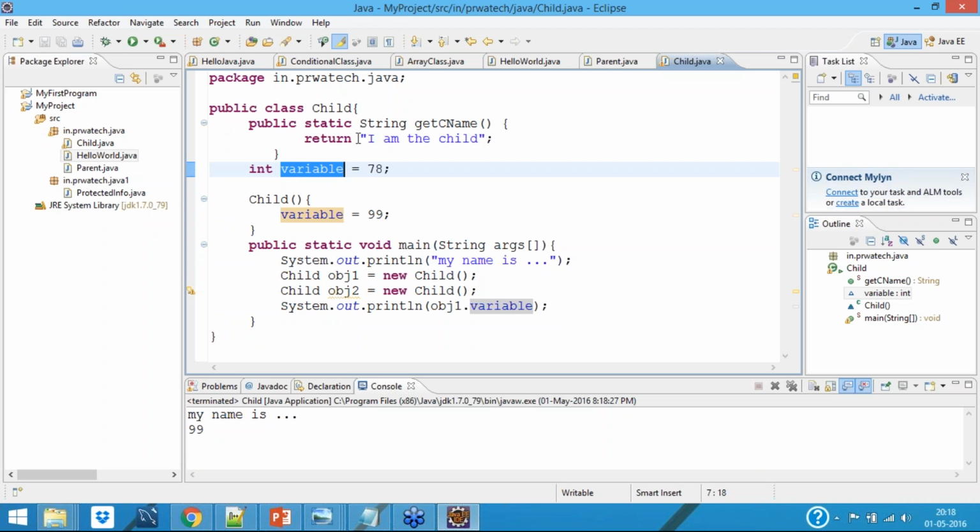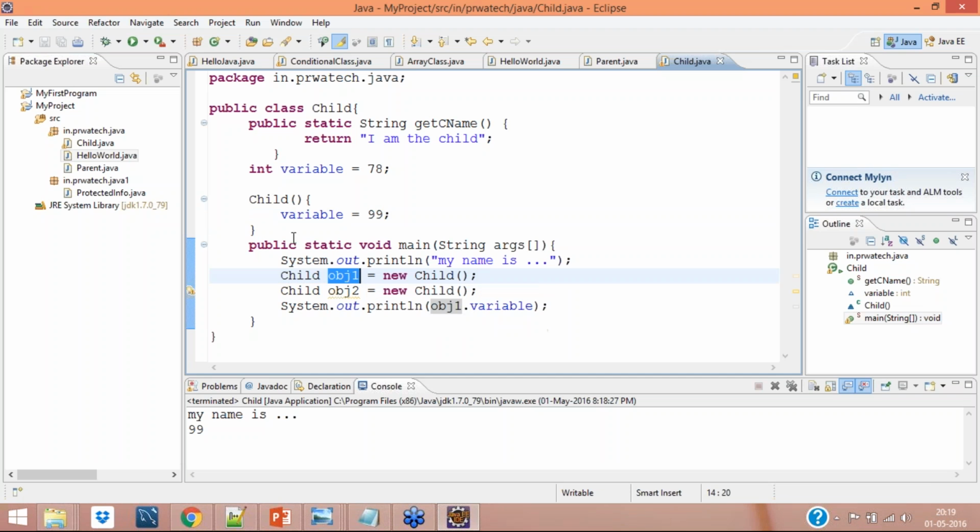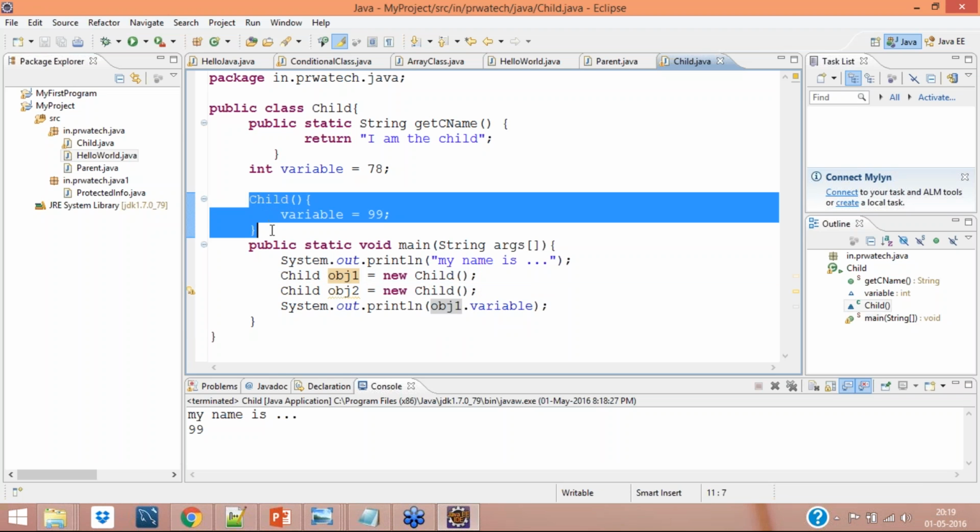I am an integer, I am having the weightage, so you can use me. But again I have created the constructor. I have added the value inside variable equal to 99. What does it do right now? It will have the value 78, and again it got replaced with 99. So when you are creating this particular obj, at that moment this constructor gets called.